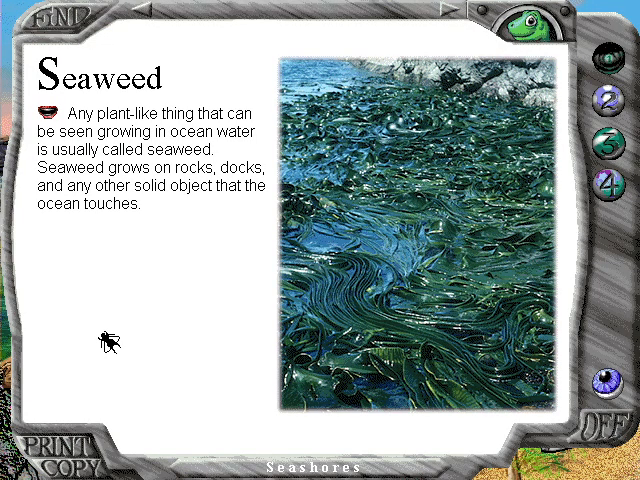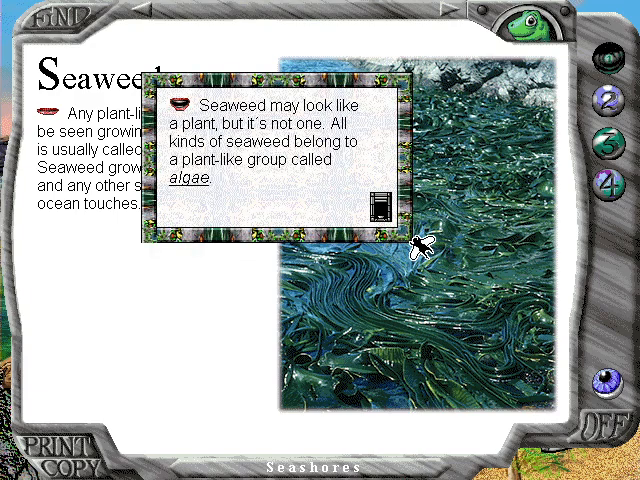Seaweed. Any plant-like thing that can be seen growing in ocean water is usually called seaweed. Seaweed grows on rocks, docks, and any other solid object that the ocean touches. Seaweed may look like a plant, but it's not one. All kinds of seaweed belong to a plant-like group called algae.